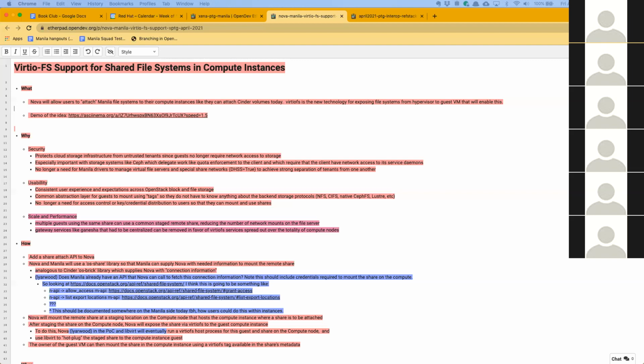There's a VirtIOFS host process, VirtIOFSD. We think libvirt ought to be able to spawn that and run it. In the POC above, I had to do that myself, so we might have to do that initially. And then use libvirt to hot plug the staged share in. So basically what the demo shows is how to do this at boot time.